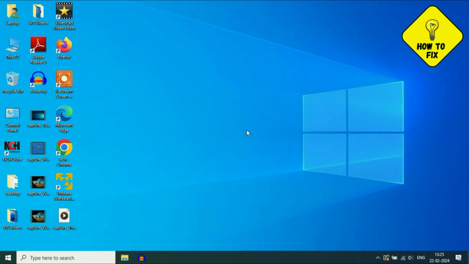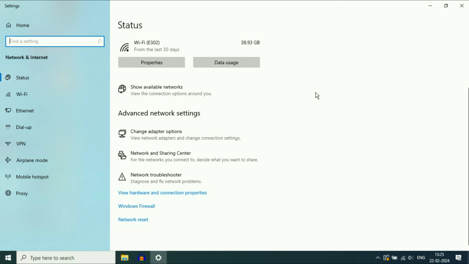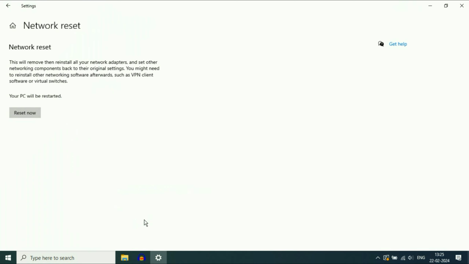But if you are still getting the same issue, now move on to our next step. Right click on your Wi-Fi icon, then click on this option, open network and internet settings. Now scroll down and you will see this option here, network reset. Click on it. Now simply click on this option, reset now. So this option will reset your network settings only. You can try this option as well.